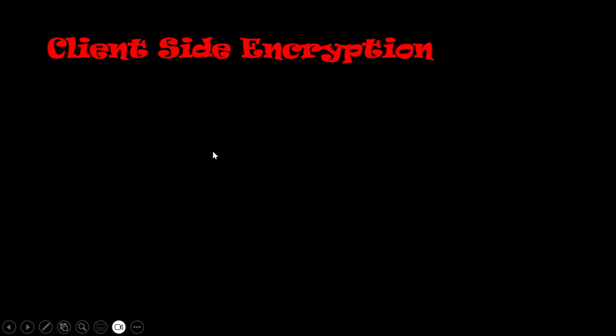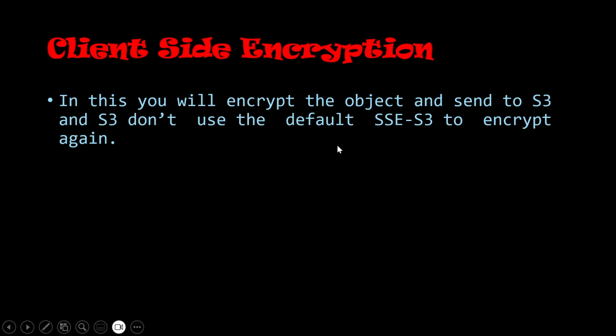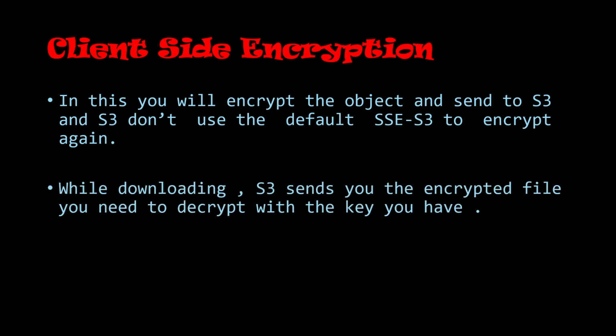Now let's have a look at client-side encryption. In this, you don't send any keys to S3 to encrypt the object. Instead, you will encrypt the object and send it to S3. And again, S3 doesn't use the default SSE-S3 option to encrypt. While downloading, S3 sends you the encrypted file. You need to decrypt with the key you have. Here you can use whatever encryption algorithm you want.